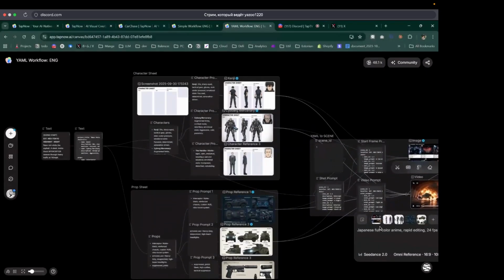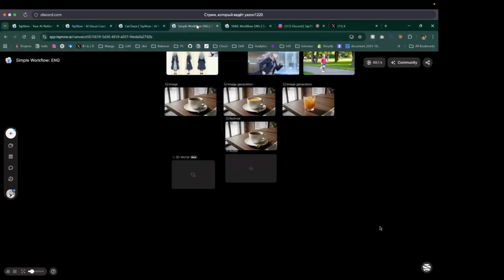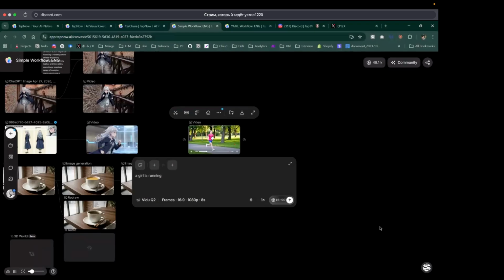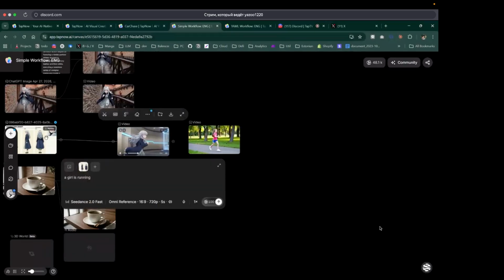We know how text nodes, image nodes, and the video nodes work. We can come up with something more useful. First of all, what's the point of workflow? We know that the videos just need images and text.